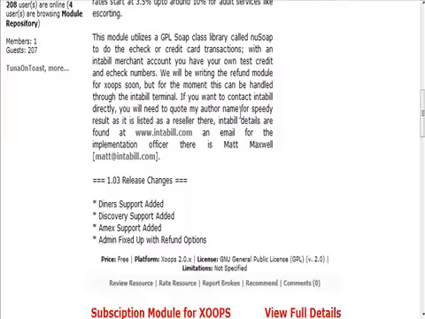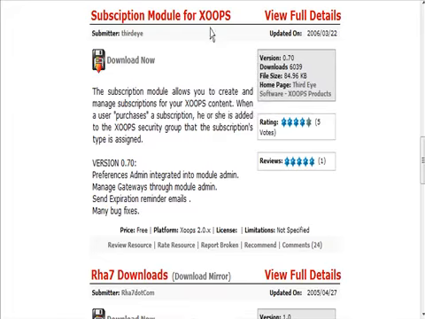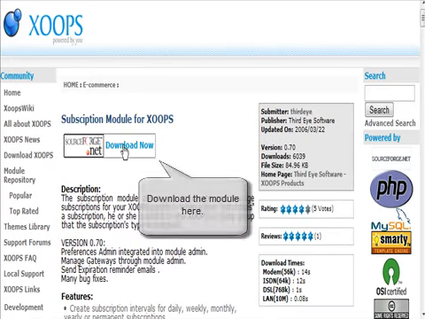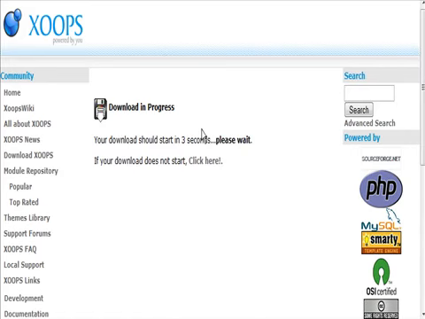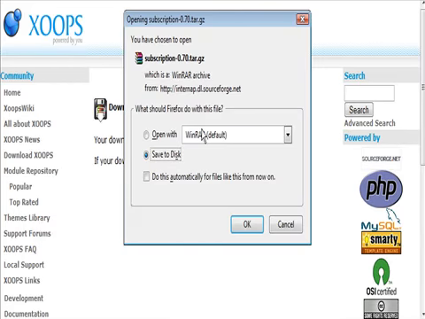And then what you want to do is go down to the one that says subscription module for Xoops, and then go to view full details, and then we'll download it here. And it'll pop up in a second here. And then all you need to do is save that to a folder on your computer for upload.